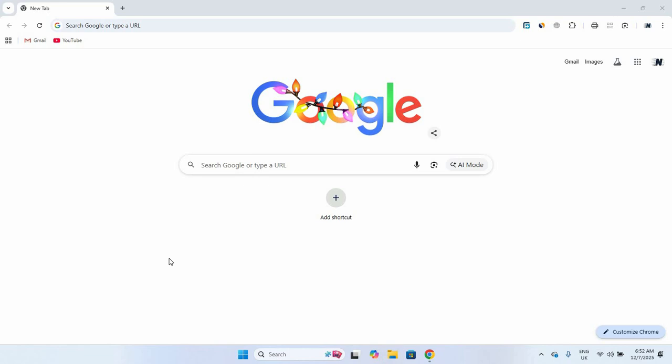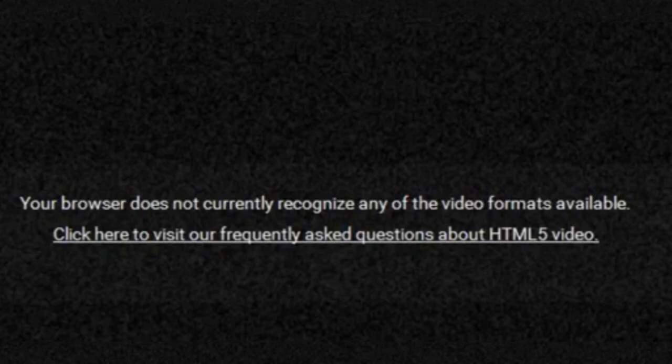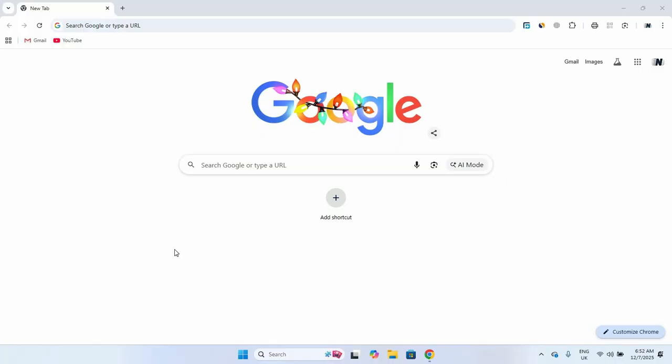In today's video, I'm going to show you how to fix this issue of HTML5 file not found, or you have this browser issue: your browser does not currently recognize any of the video formats available. Mostly this happens when you visit a video website or websites that are related to video format.